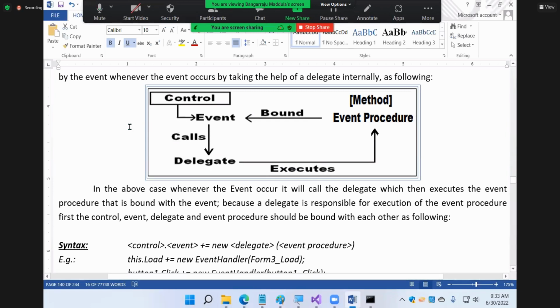That's why I explained delegates before starting with Windows programming. All these are interconnected with each other. Whenever the event occurs, the event never calls a method directly. The event calls a delegate. This delegate will go and execute the event procedure method for you, the one that is bound with the event. Are you clear?